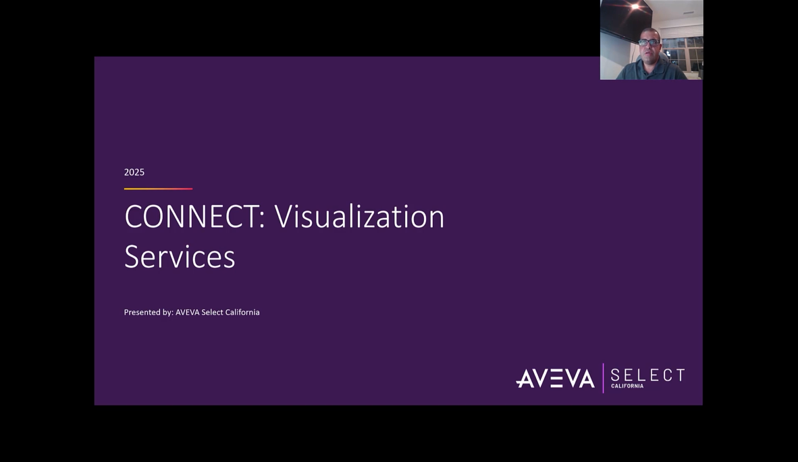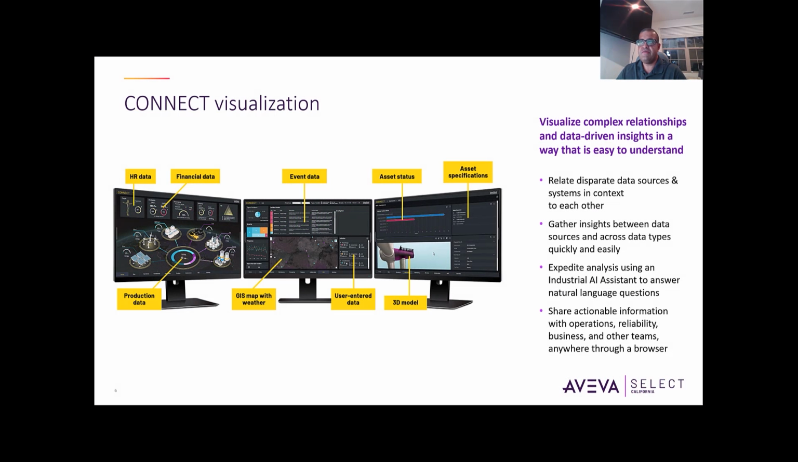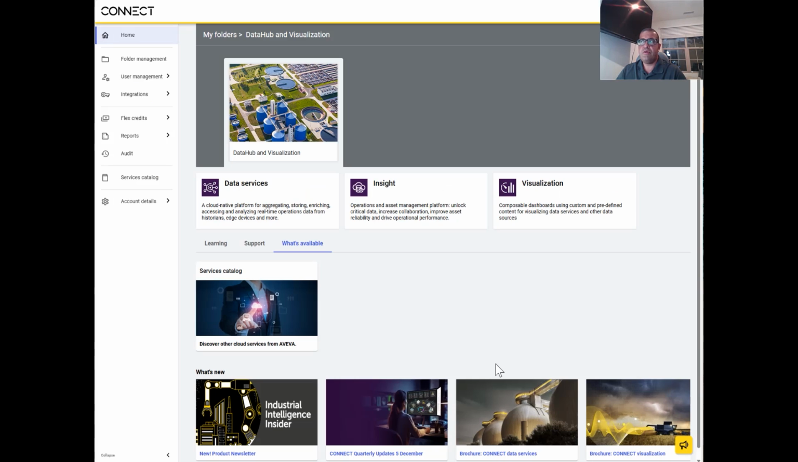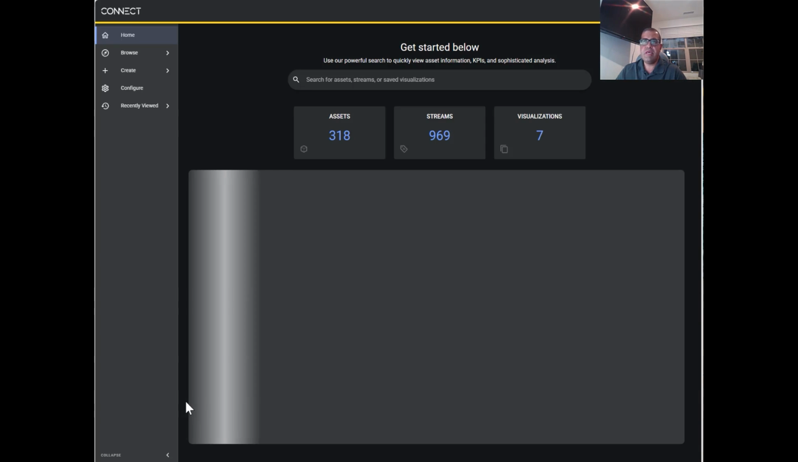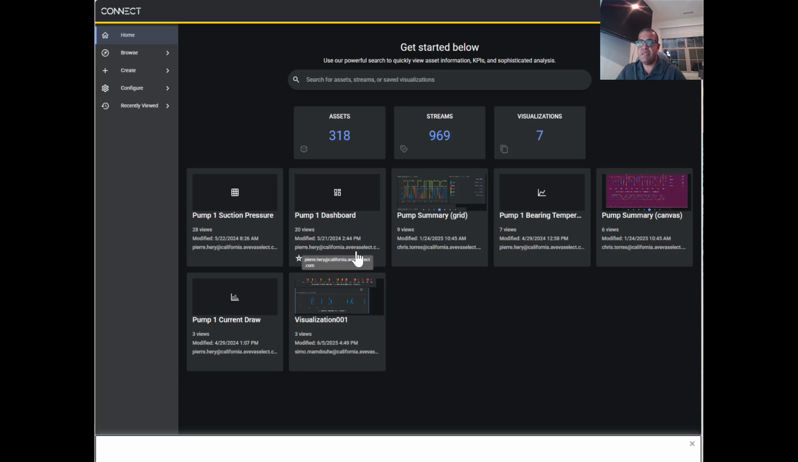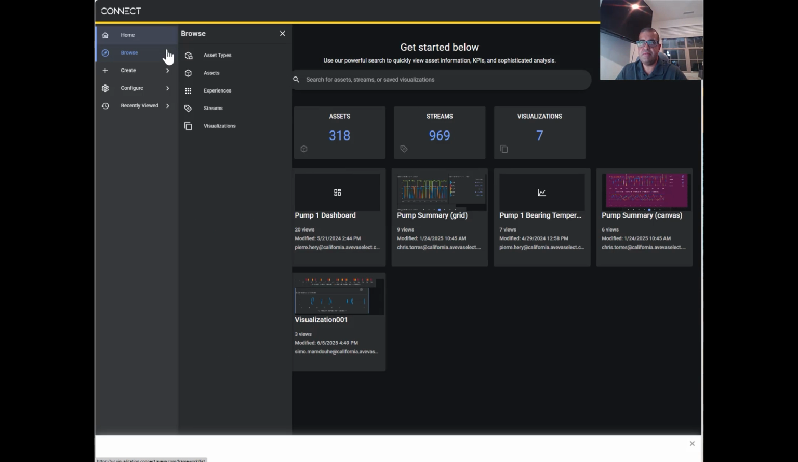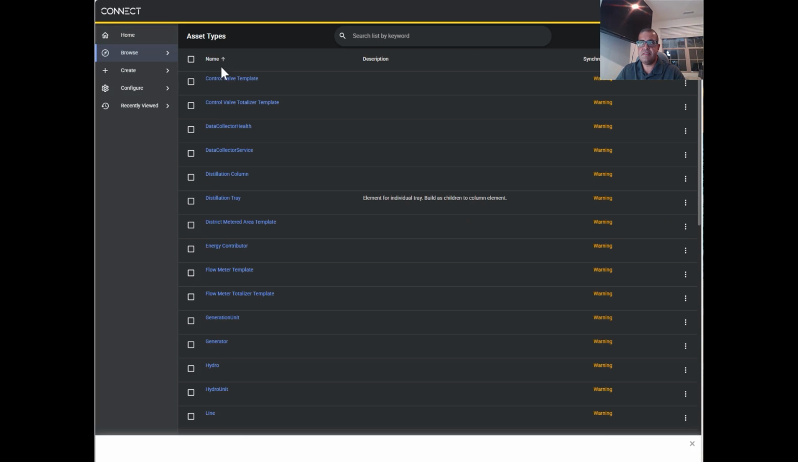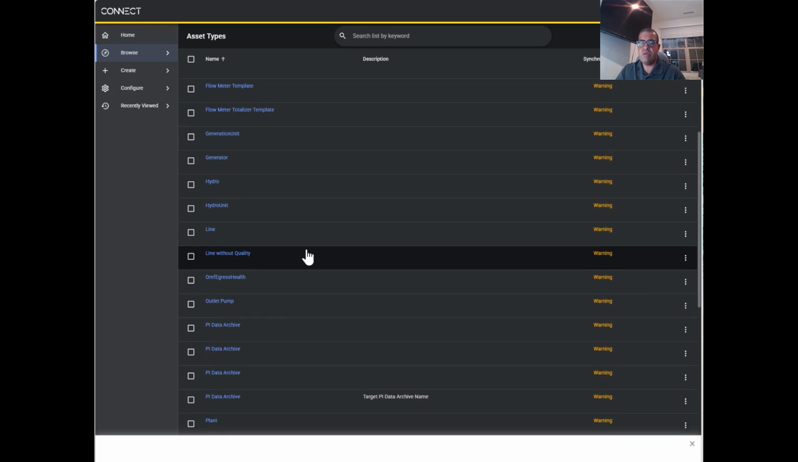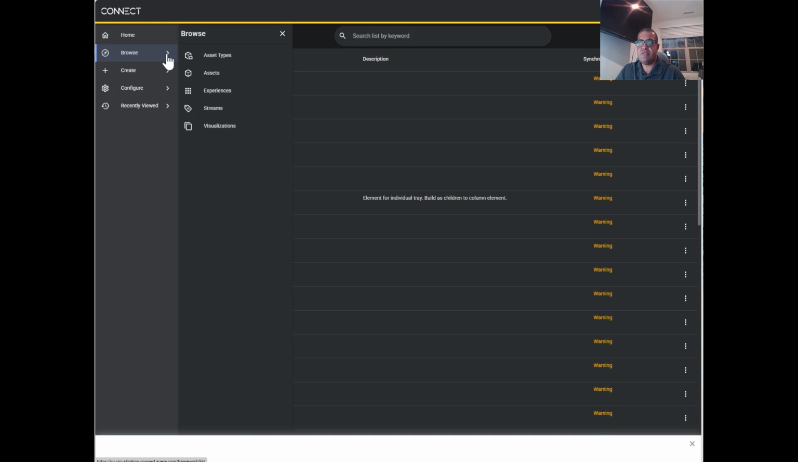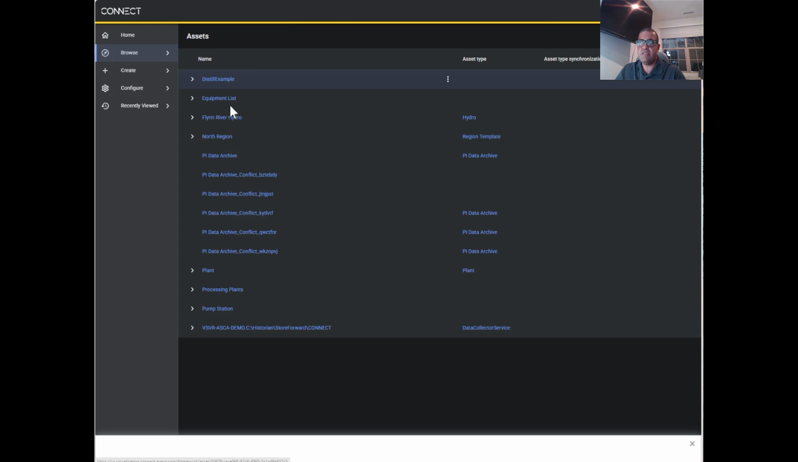Hi everyone. Today we're going to use visualization services to create a dashboard for specific assets related to specific plants. As you can see here, we're going to use the Connect Visualization tab in Connect. We'll begin by browsing through the asset types and selecting the data streams specific to the desired assets. In this case, we are looking for data streams related to line 1 in the plant, as shown.